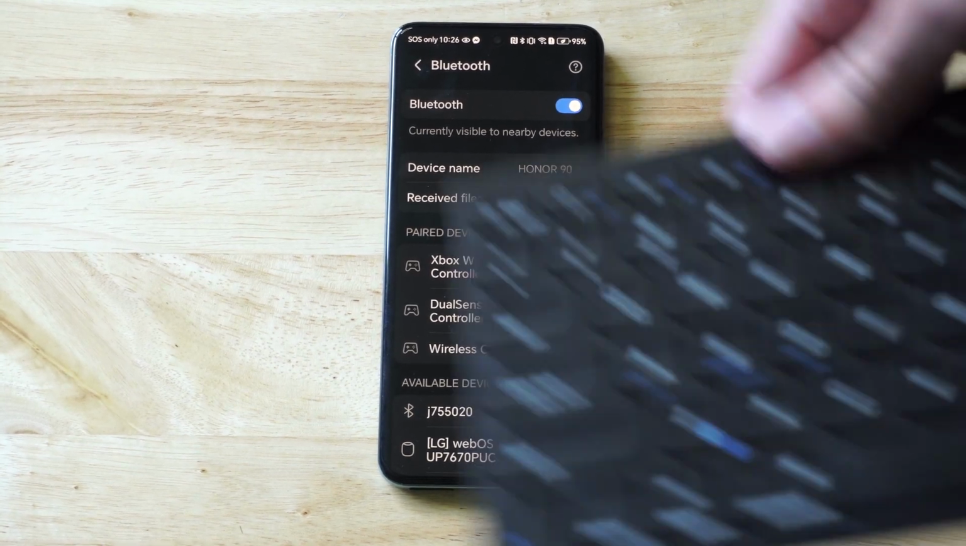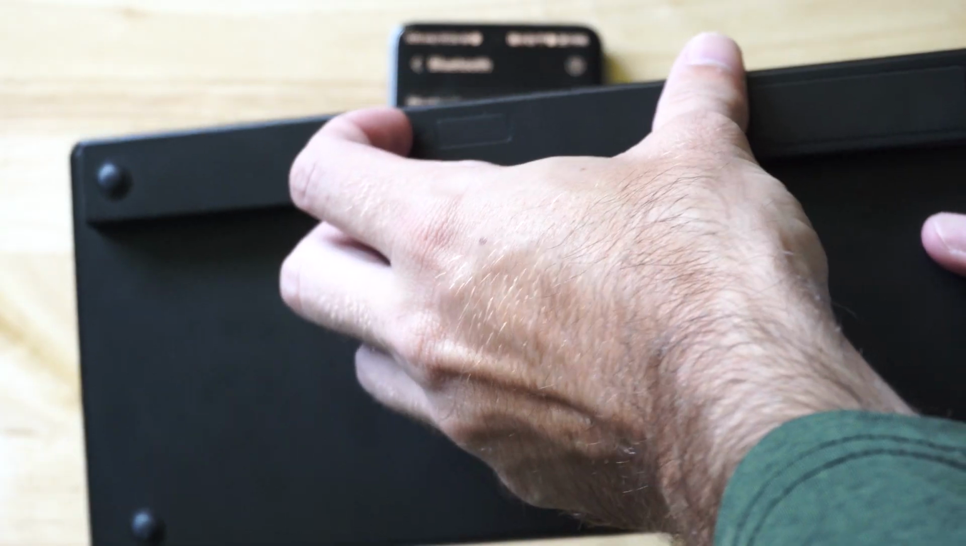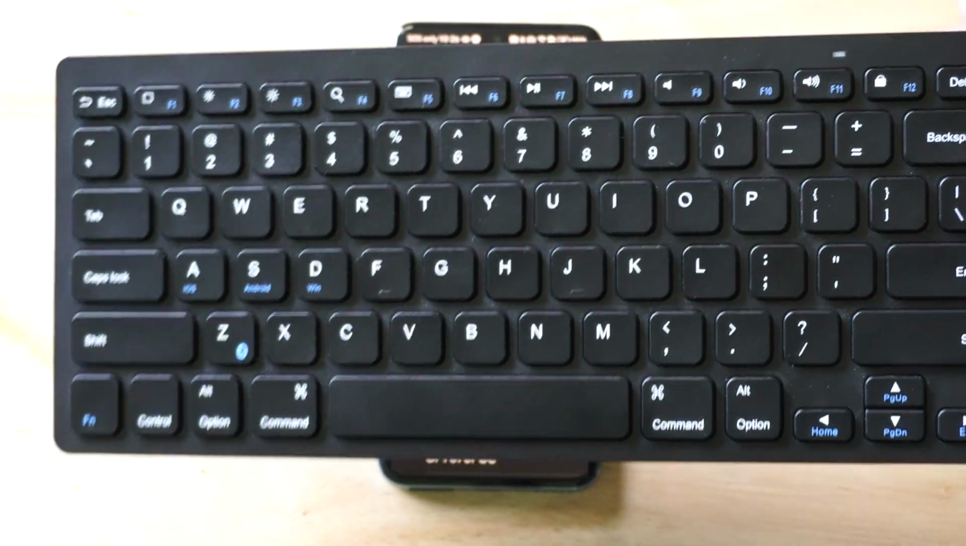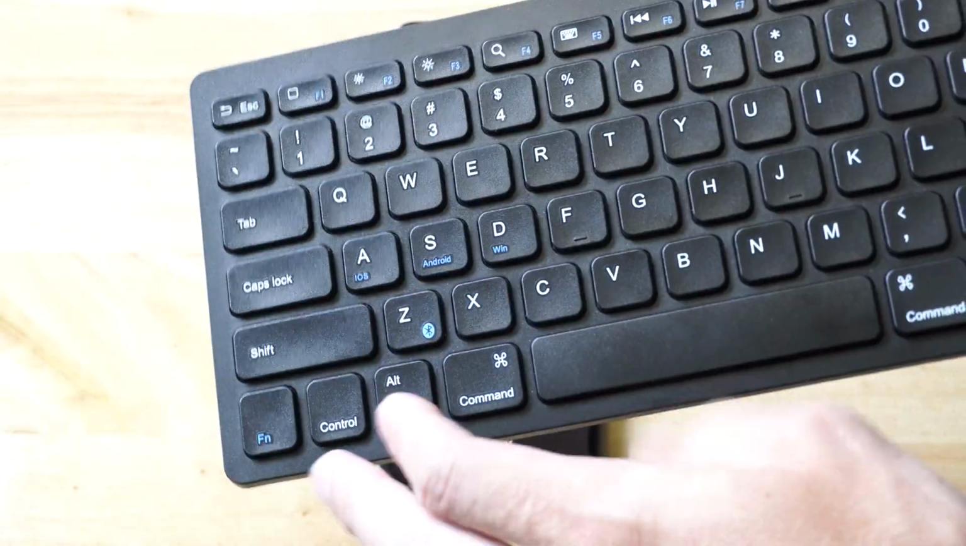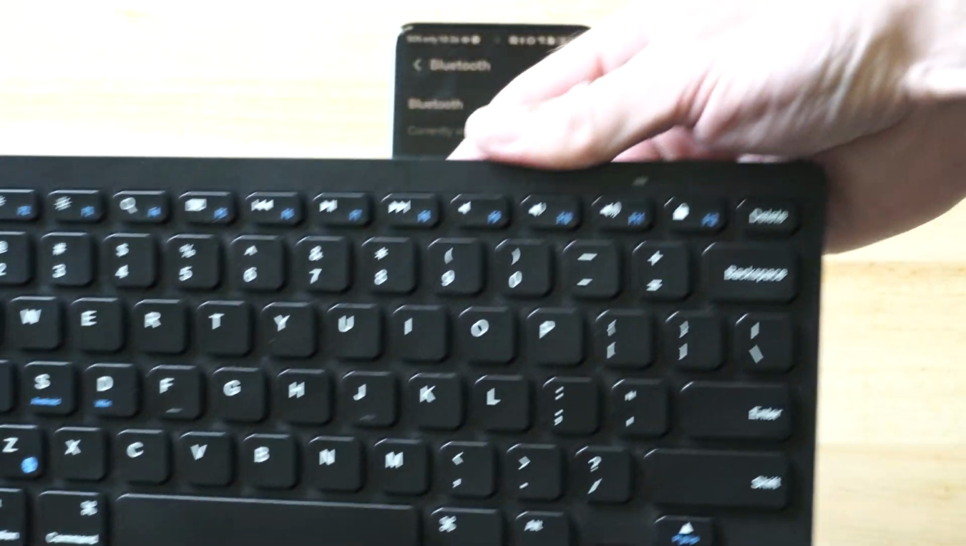Now go over to your Bluetooth keyboard, flip it around, and we want to make sure this is turned on. So let's go to turn on. All right. And then we can see the blue light. Now we have to put it into the Bluetooth mode. So let's go to FN and Z and hold this down at the same time. And this will cause the light to blink.